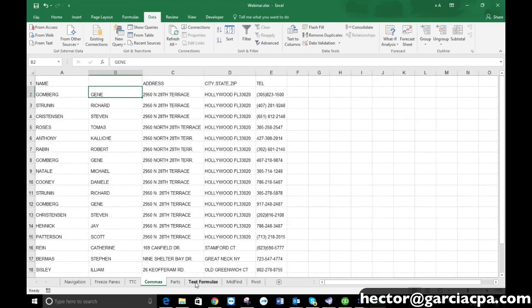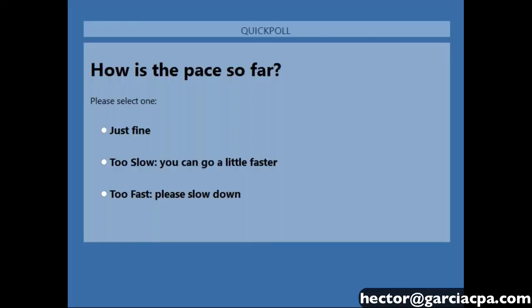We're at the halfway point, so let me run a quick polling question. How's the pace so far? Kind of give you some instant feedback on the pace, whether it's slow or fast, and that will let you know. And I did put your email in the chat box if somebody wanted to email you to get that list of shortcuts that you discussed.